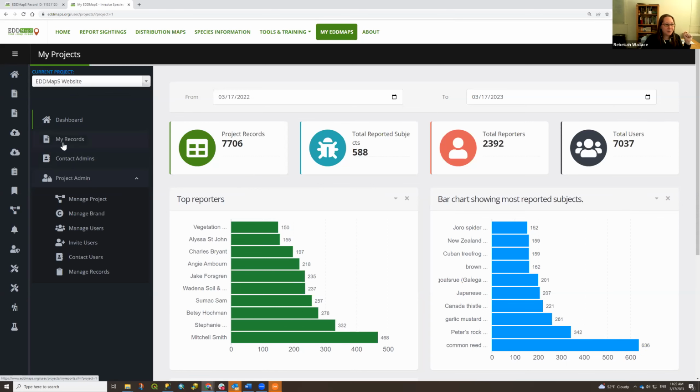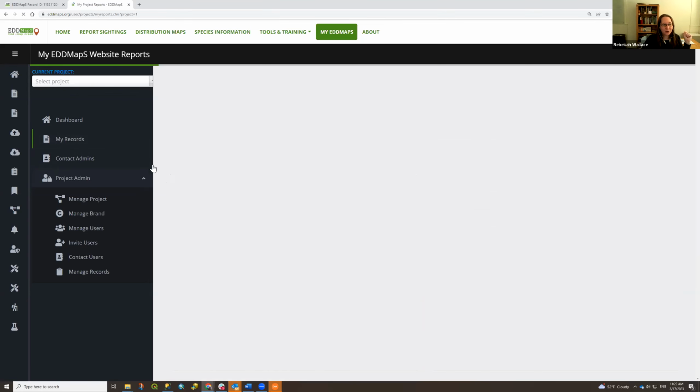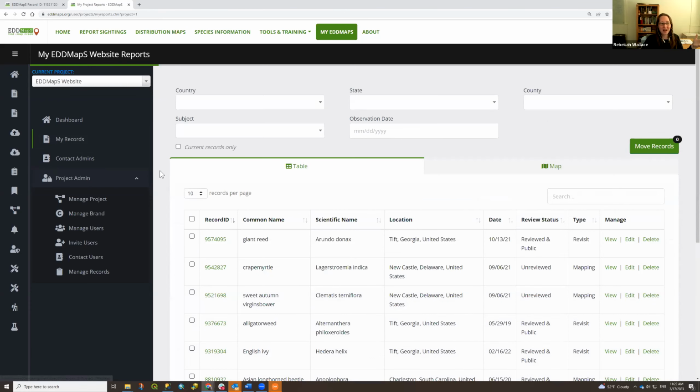With these projects, you can see my records. So my records that are part of that project, the admin and the user, the average user, will be able to see the option My Records. Again, it's my records that are part of this project. If they go to this page, you can do some basic filtering on it. The other option is, you'll see this big green button that says Move Records.